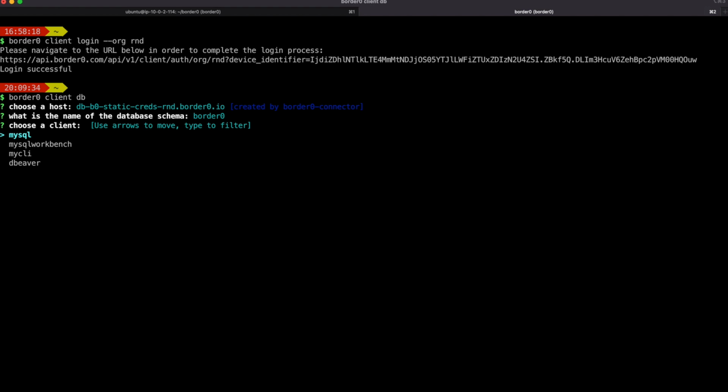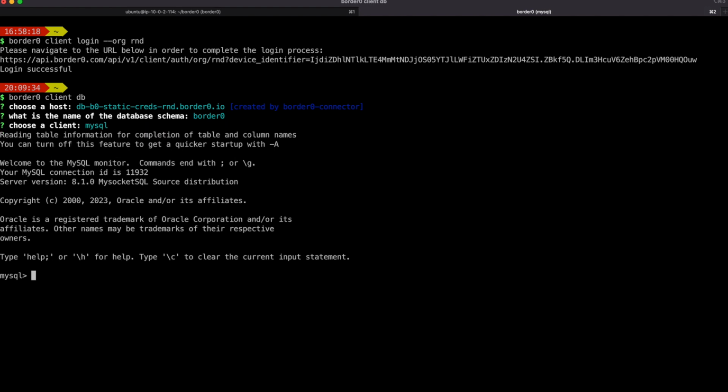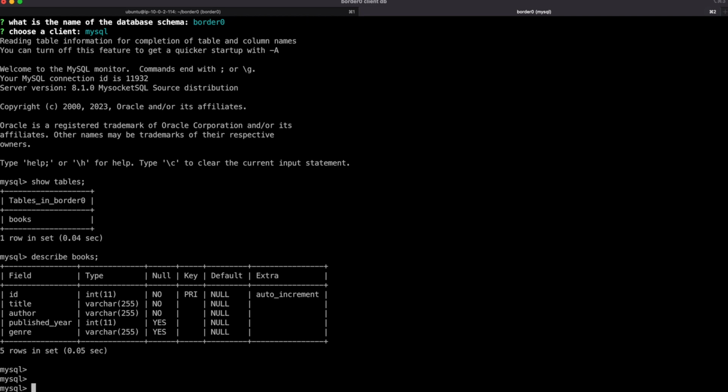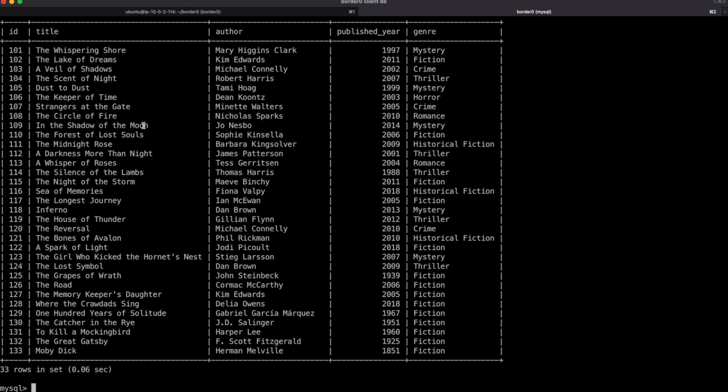In this case, we'll use MySQL, the CLI client. So boom, I'm already connected. It's pretty fast. So we can do show tables. We see books. Let's do describe books. Take a look what that looks like. And then we can do something like select star from books. And there you go. So that worked great.